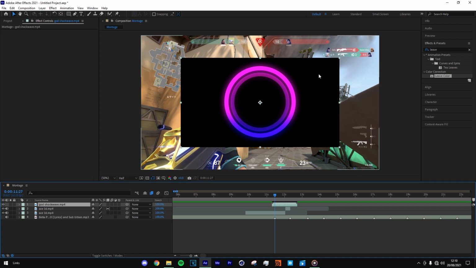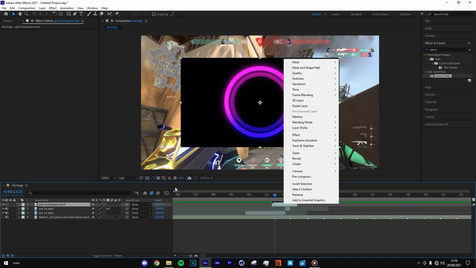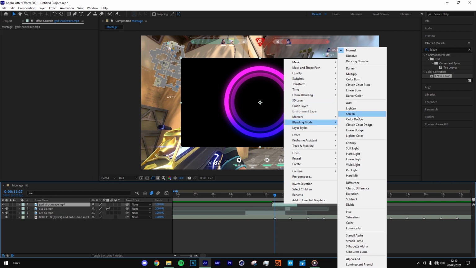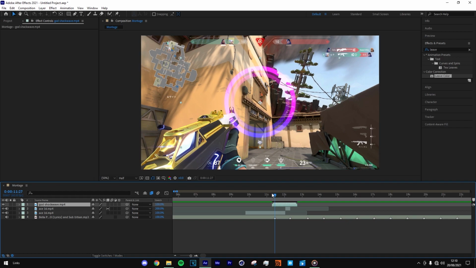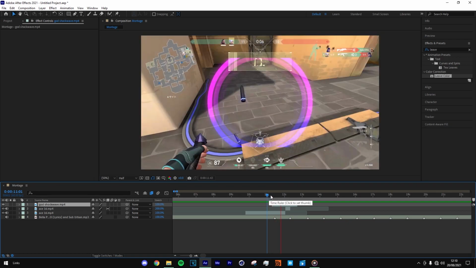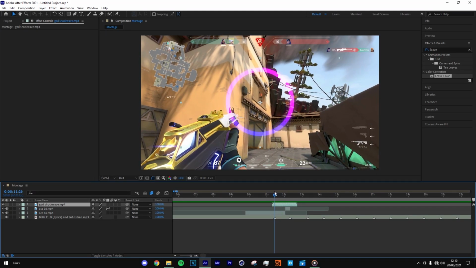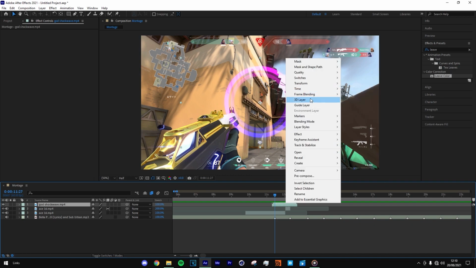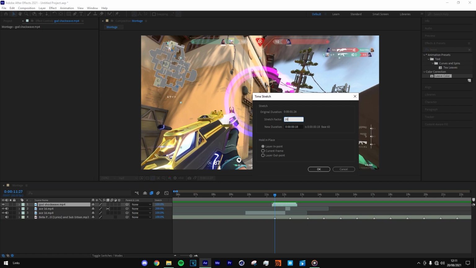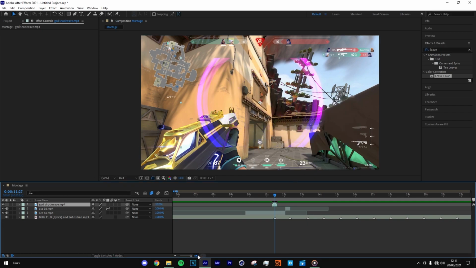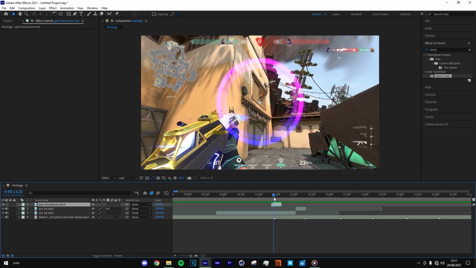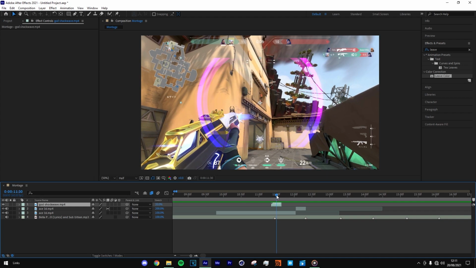Now, one thing you want to do is remove this black screen. To remove this black screen, just right click on the shockwave layer, go to blending mode, then go to linear dodge. Now if I play this, it looks okay, however it happens quite slow. So what I want to do is make the shockwave appear a lot faster. So I'm going to right click on it, go to time stretch, and this time I'm going to speed it up. I'm going to put it to something like 20. I think it's pretty good actually. If I play this back now, as you can see, it looks a lot better.